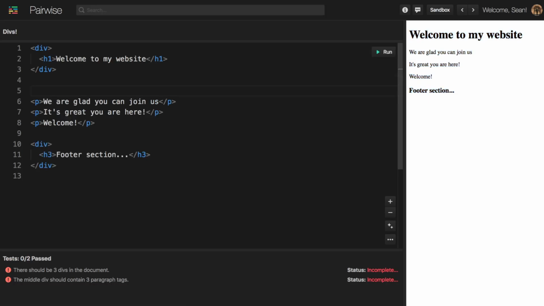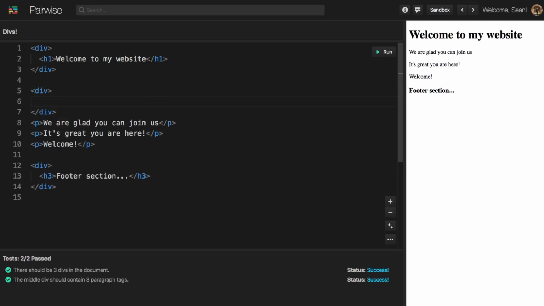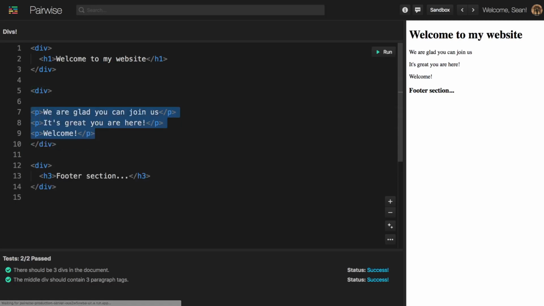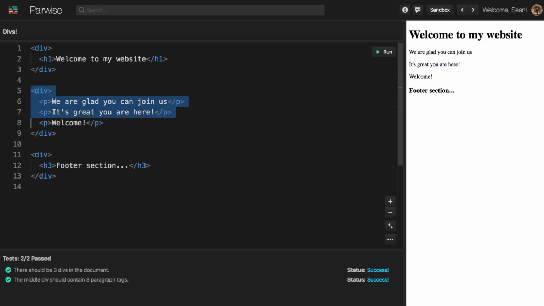Okay, so let's go ahead and do this. We can add an opening div tag here, and then we can add a closing div tag and put a line break, and then we can move these three lines up inside of this div. All right, and so now you can see the two tests are passing and the output hasn't changed at all. The output looks exactly the same. And that's perfectly okay, and that's what we would expect because the div tag on its own doesn't have any impact really on the elements inside of it.